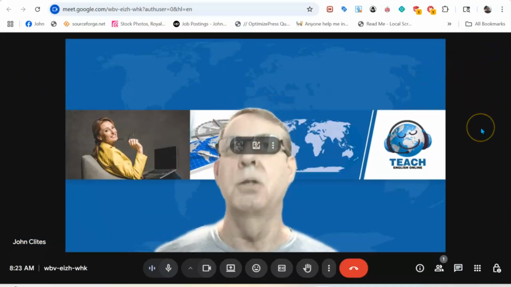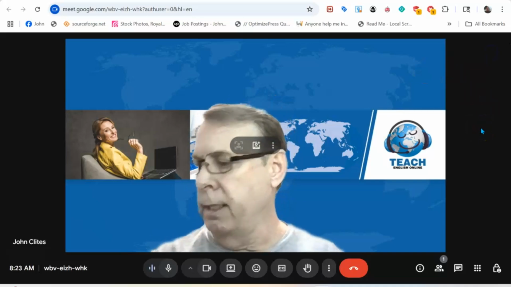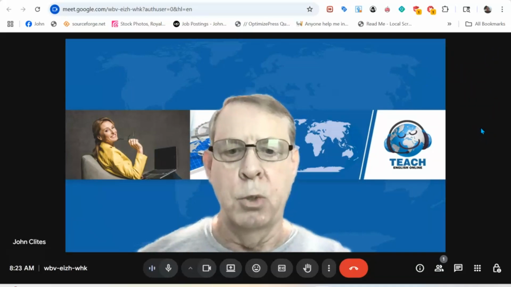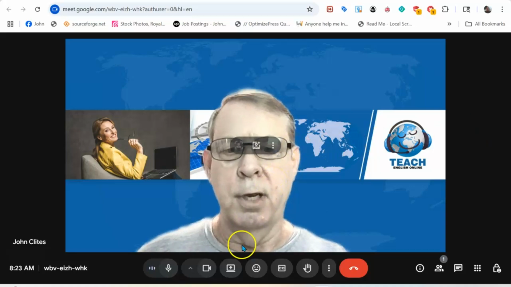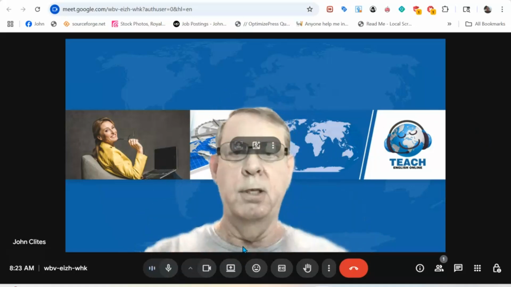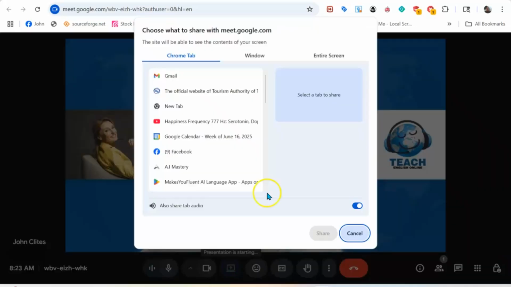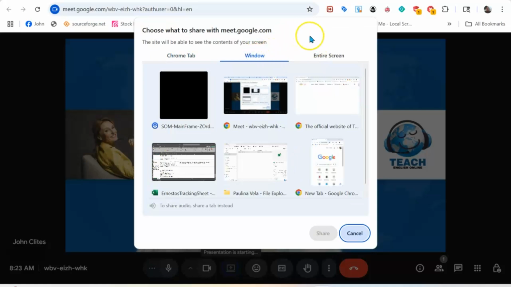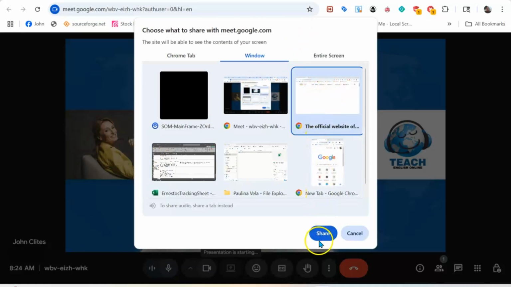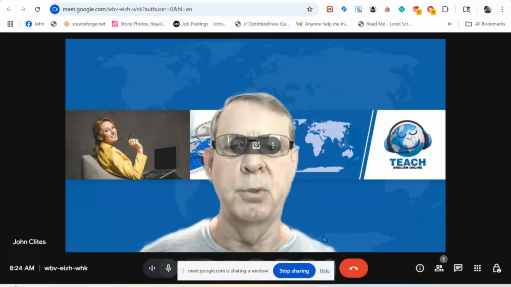And something else that I use a lot is share screen. To do that, there's an icon at the bottom that looks like a little PC with an arrow going up. If you click on that, again, a window opens, and you click Window at the top. Now, everything that you have open on your computer is going to display, and you click the one that you want. I'm going to click this one that says the official website of Thailand Tourism.